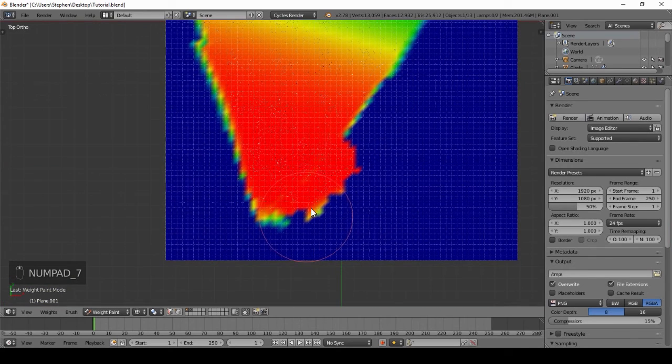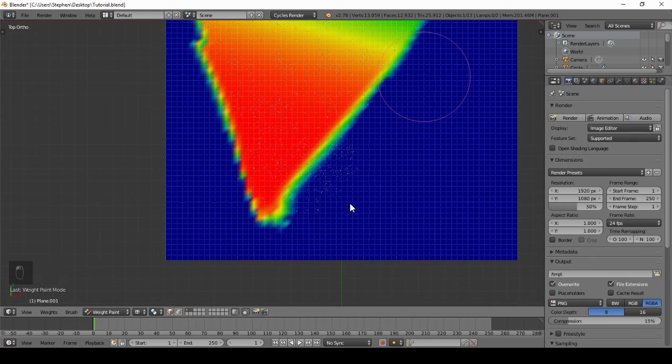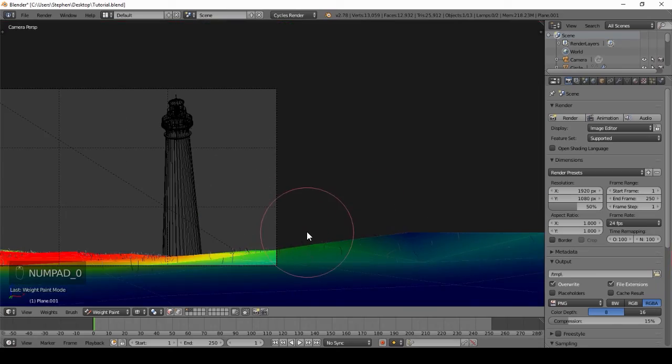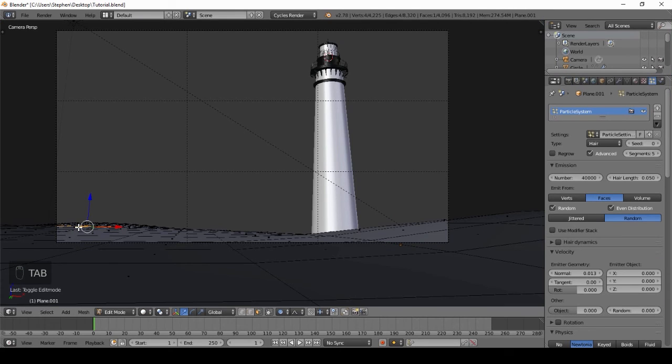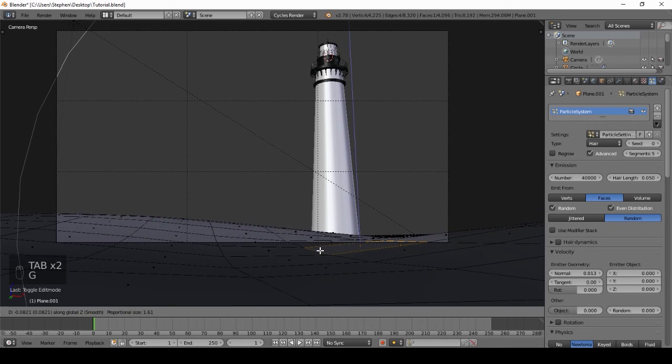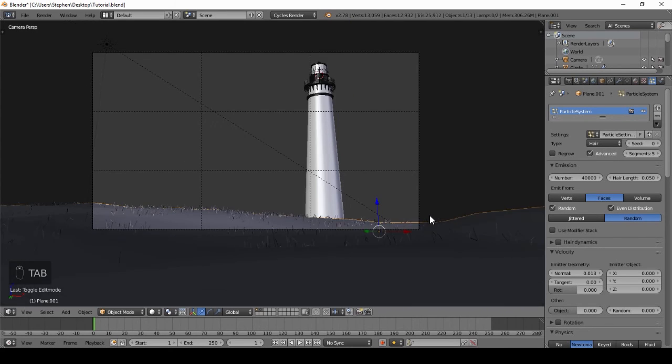I'm going to go something like this. There we go. And yep, that looks perfectly fine. A little bit more though. Alright, there we go. And then I'm going to bring this up a little bit more. Something like that. Maybe this part down some more. Let's just see how that looks.